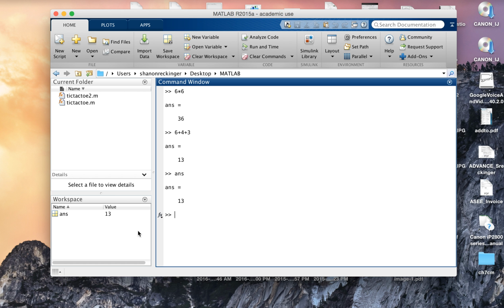The other thing you'll notice is that there's this window called your workspace here. And your workspace is going to hold any variables that you've used inside your command window. So right now we only have the default ans, but you'll see in a minute when we start doing other ones, the other variables will show up here.